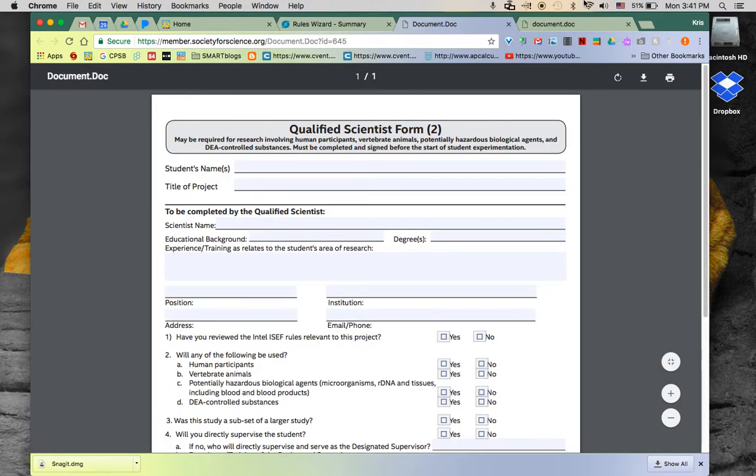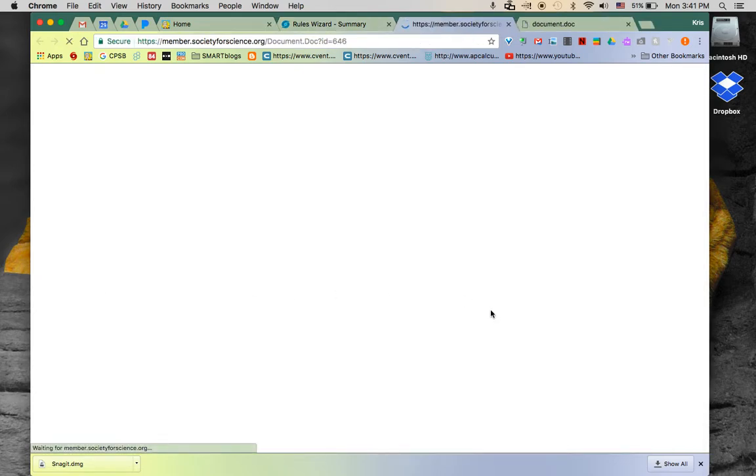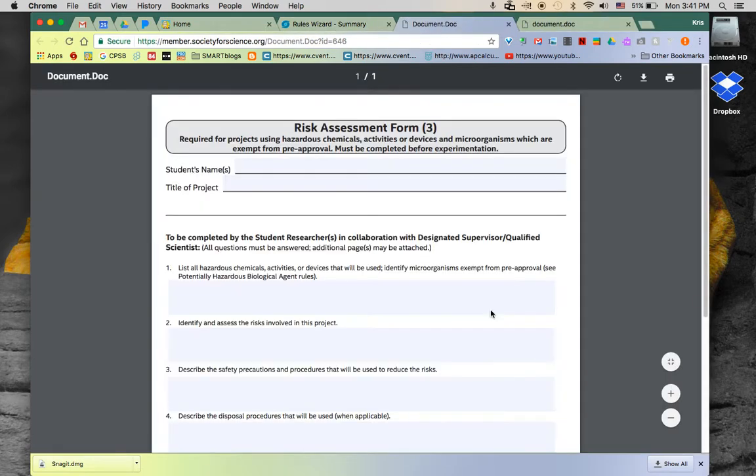So that's qualified scientist form 2. It tells me I need the risk assessment form. So I go to the risk assessment form, and this has to be completed before experimentation. I put the project name, the title of the project. It's to be completed by the student researcher in collaboration with the designated supervisor and/or qualified scientist.